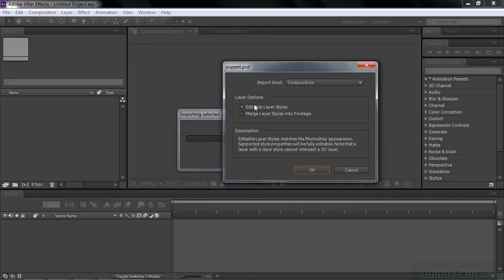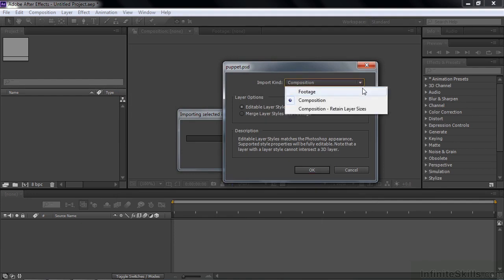Double click, and then I get this dialog box that asks me the exact same question: footage, composition, or composition retained layer sizes. We want to bring this in as a composition. The choice is between composition or composition retain layer sizes. And retain layer sizes is usually what you want to do. I'm going to show you the wrong way then the right way. I'm going to choose composition here. And then here it says editable layer styles or merge layer styles into footage.